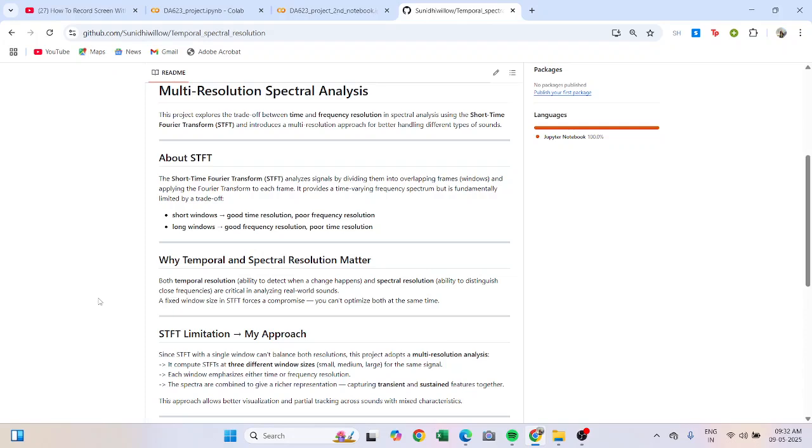But there is this trade-off. To achieve high spectral resolution, basically a very small delta f, so you can distinguish closely spaced frequencies, you need a longer window, which lowers your temporal resolution. And if you want high temporal resolution, you need a shorter window, which reduces your frequency precision. Both are crucial. For example, when analyzing music, speech, or ECG, you care about both when something happens and what frequency content is involved.